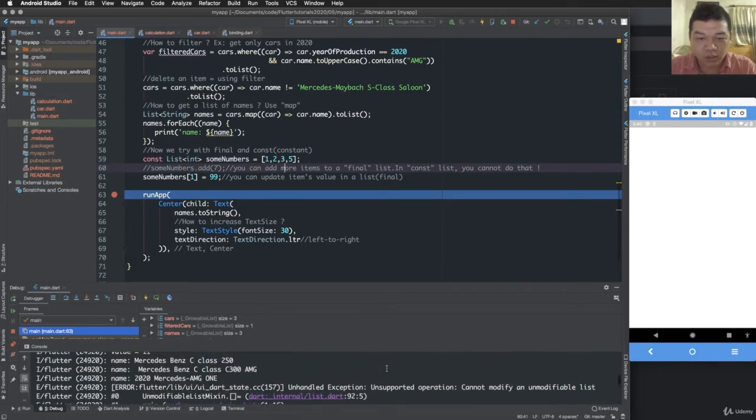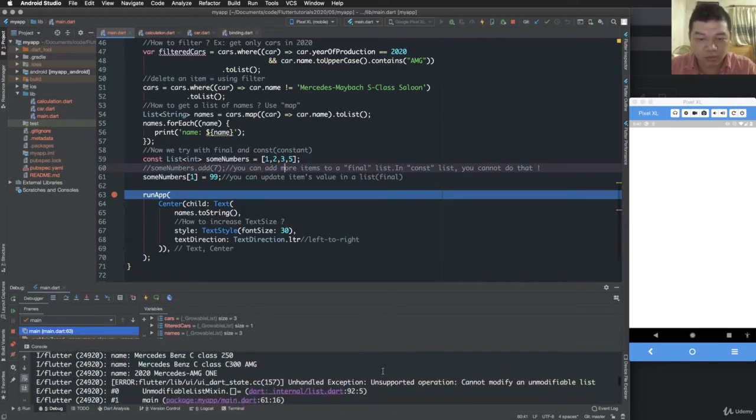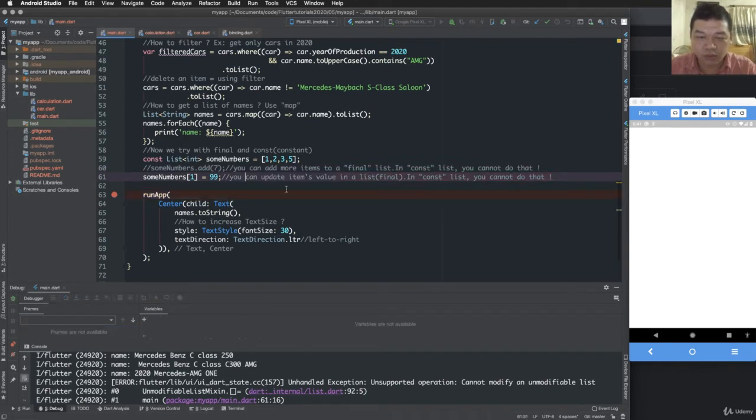Okay, after running the program, yes, it will throw an error: unsupported operation. You cannot modify an unmodifiable list. Okay, yes, so this is the main difference between constant and final.